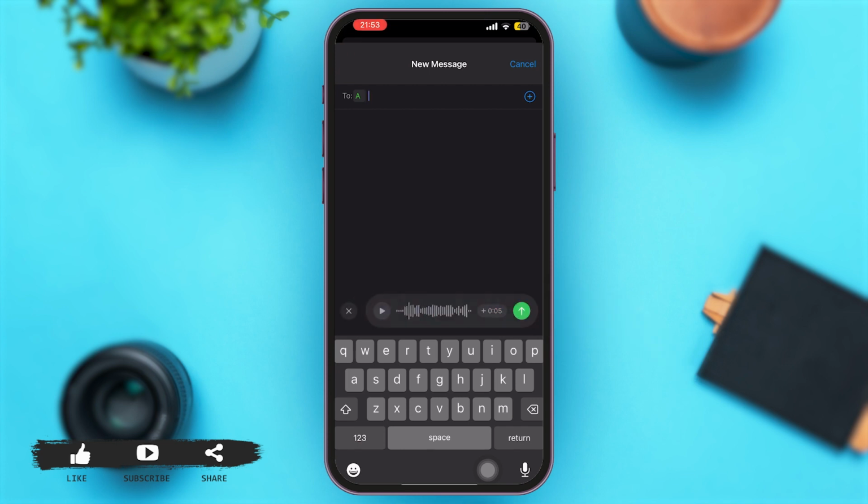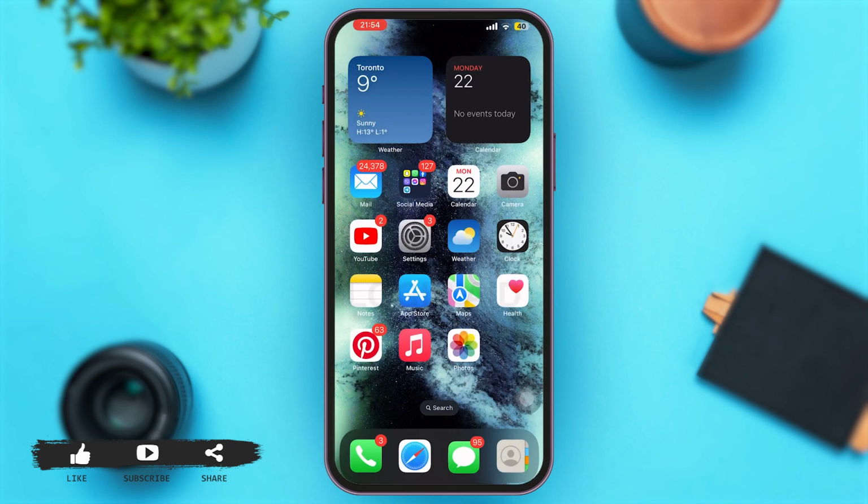Now after your audio has stopped recording, you can see a plus button right beside the time of your audio recording. If you tap on it, your audio will continue to record again. Now let's stop the audio, and in order to send this audio, simply tap on this green upward button to send your audio to your contact. So follow these easy steps and you will be able to record audio messages on your iPhone.